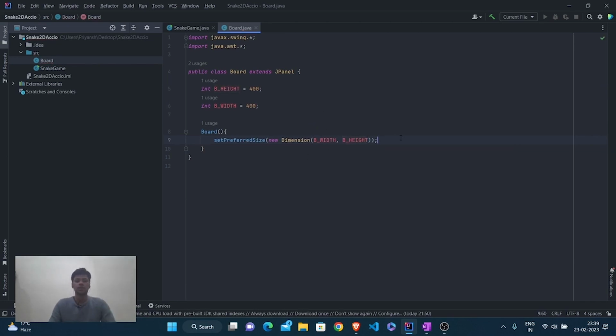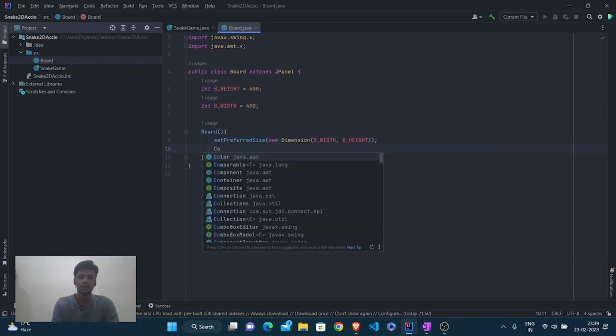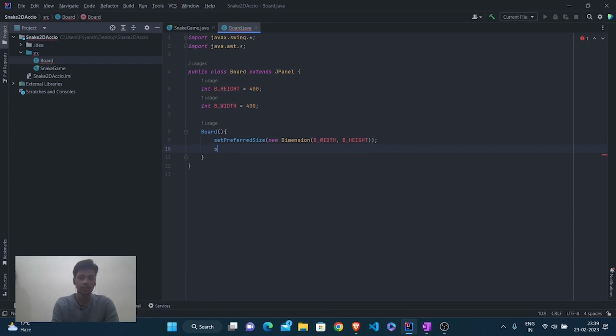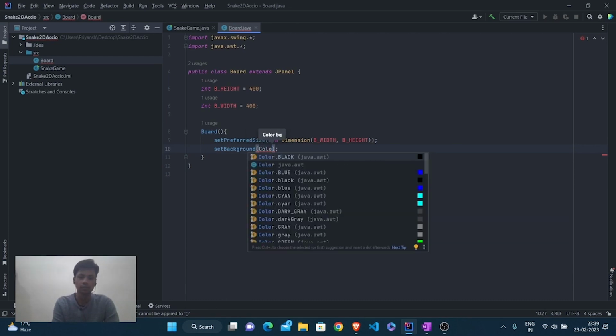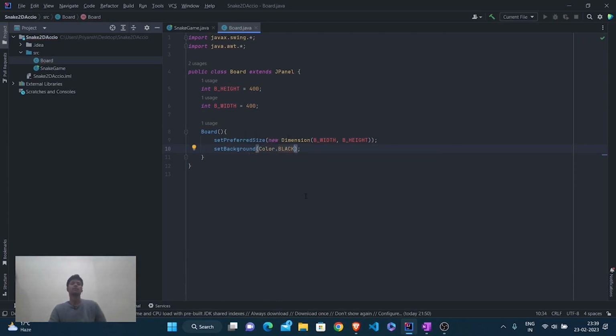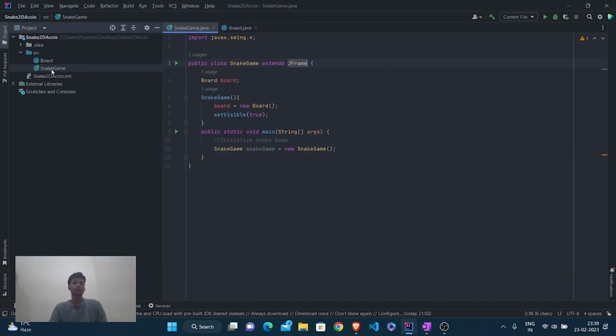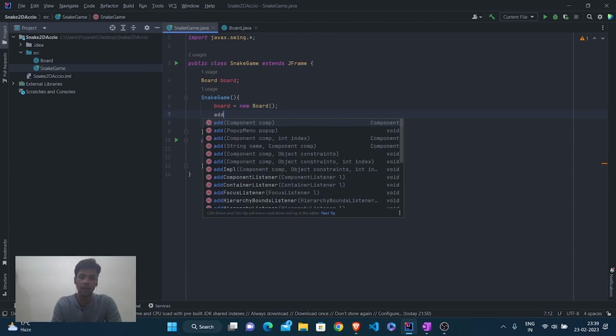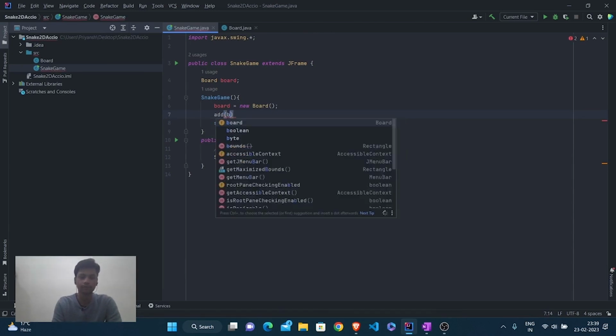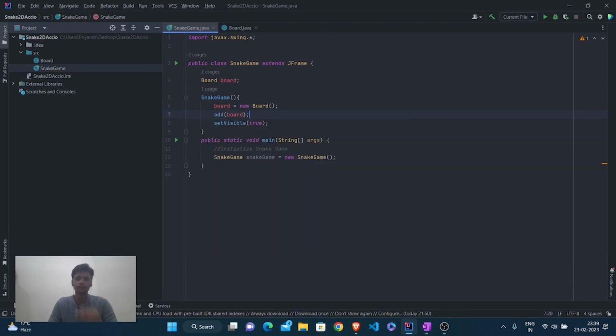Okay, and after that what we can do, let's have it a background color. And inside this background color I'm going to make a color dot black. Okay, let's have it black color, and let's go back to snake game. Let's add this board to the frame. What we need to do is add board. Okay, and let's see if it works fine or not.